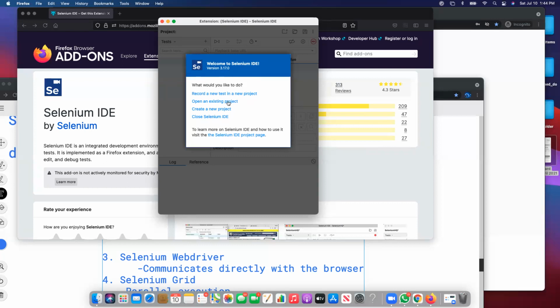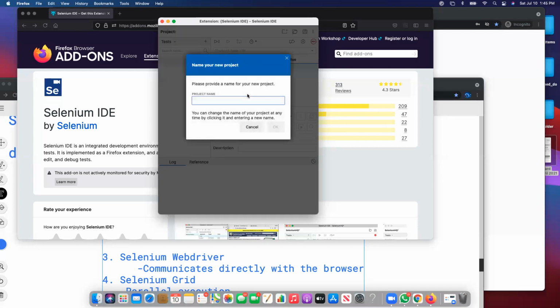The first thing for us is the question, and this is something that you'll probably get every time. It says record a new test in a new project. That's one. Open an existing project, create a new project, or close Selenium IDE. We don't want to do that. For today's sake and learning, we want to record a new test case in a new project.